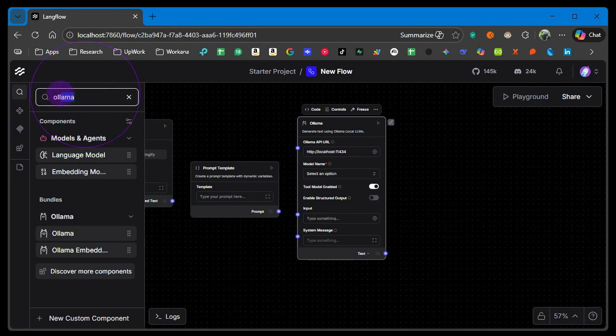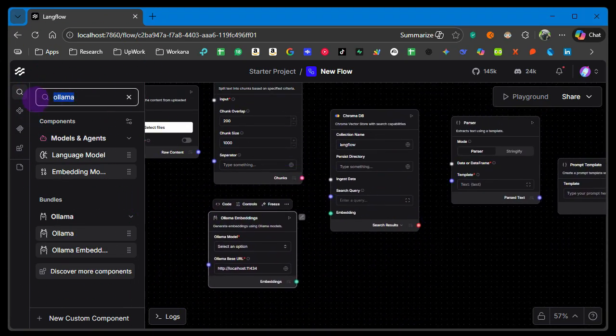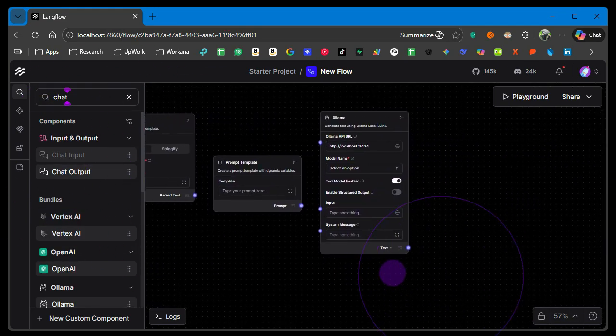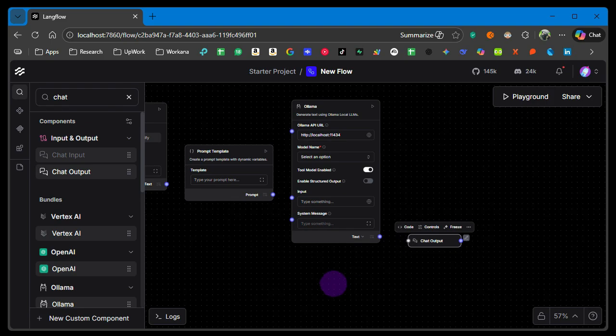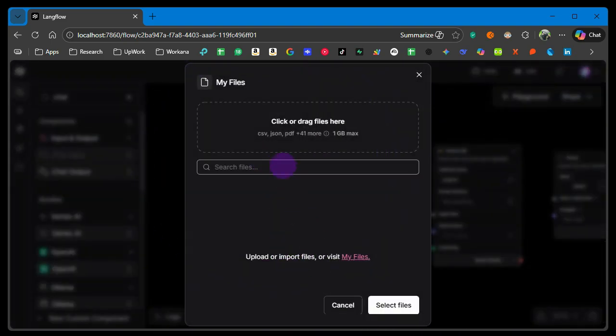And we also need the vectorization, which is the embeddings from Ollama, and the chat. In this part the chat is not the standard thing, because you need a chat input and a chat output.